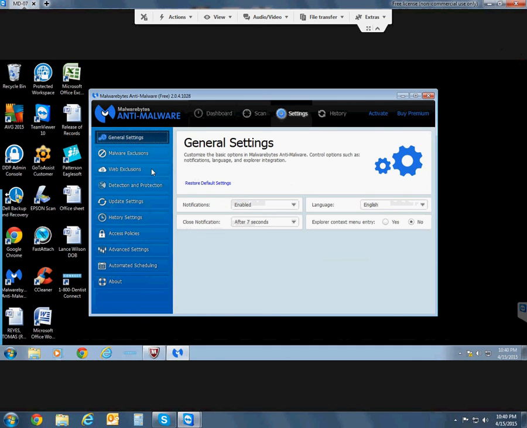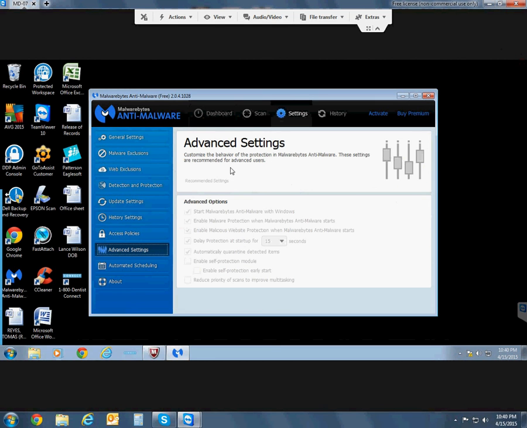In settings, you have a couple of options available here. In general settings, you can actually, you know, set up the notifications and all of that. In advanced settings, sometimes it allows you to have a few features enabled, but that only comes when you have a registered version. It won't allow you to do many things because it's a freeware. So these are the things which you can do to maintain your system.